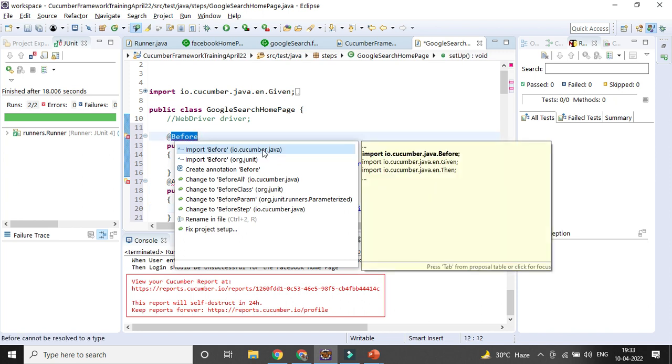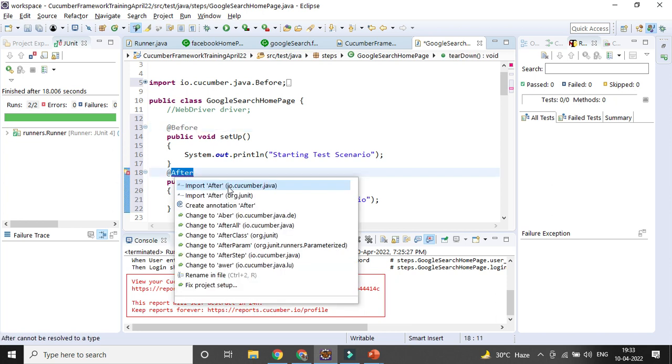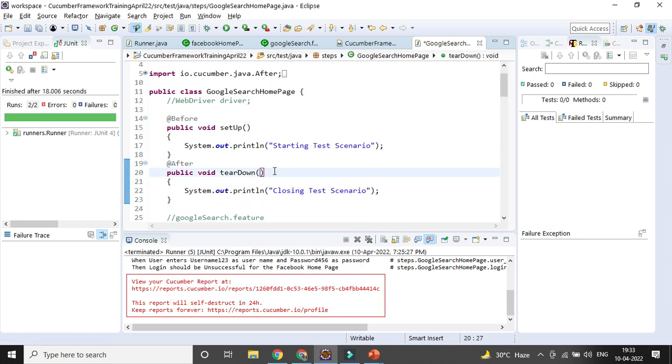Please make sure that you are importing from Cucumber. If you import from JUnit, it might be a problem. So io.cucumber.java, because this is the hook coming from Cucumber. These are the annotations, and these are the hooks from Cucumber, not from JUnit. In JUnit, if you pick it, it will take the JUnit one. Now we have already added them.